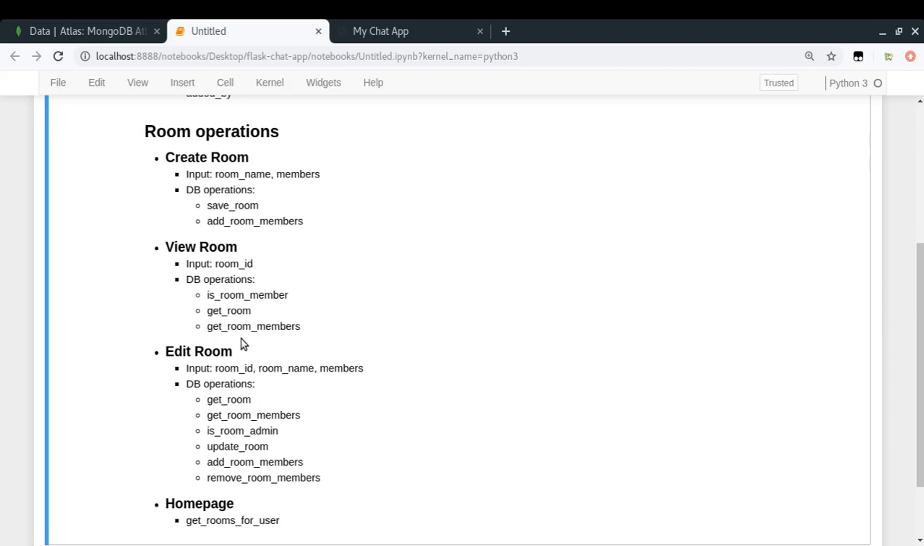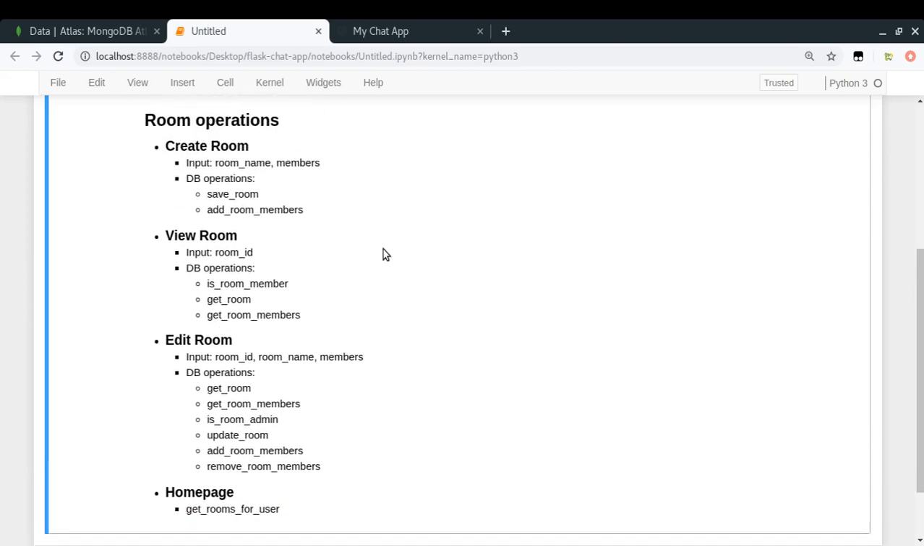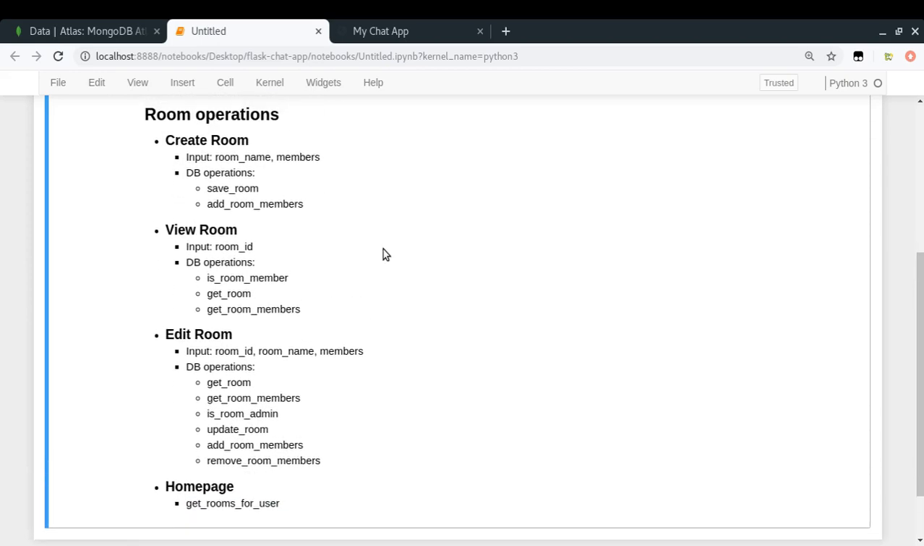So yeah, these are the DB operations that we are going to do. And finally, on the home page, I'm going to show the user all the rooms that they are a part of. So we will use get rooms for user. We will create a function called get rooms for user, which will fetch all the rooms of a particular user. So these are all the operations that we are going to do, and now we are going to implement all of them in our application one by one. So let's get started with that.